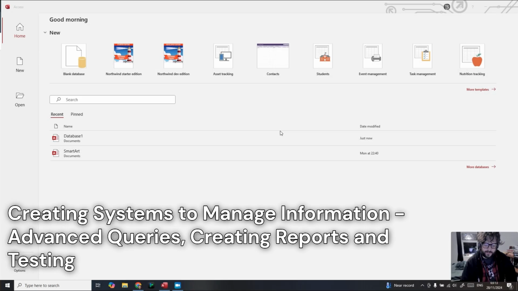Hello, it's Chris, and now this is the part for creating a database worksheets for information systems, creating information systems. So in this part, we're going to look a bit more at queries. We're going to look a bit more in depth, working from Richard's worksheet again.